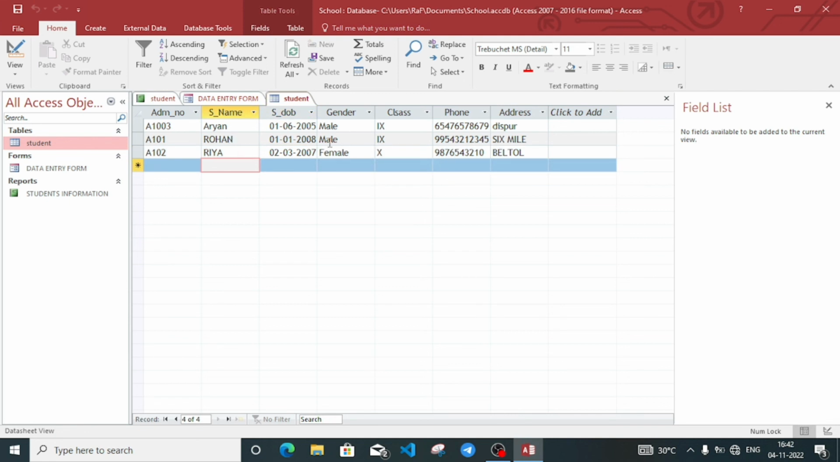This way we can create a database in MS Access. In the 2016 version it's a little different from the 2007 one, but almost the same. So this way you can create a database in MS Access 2016.